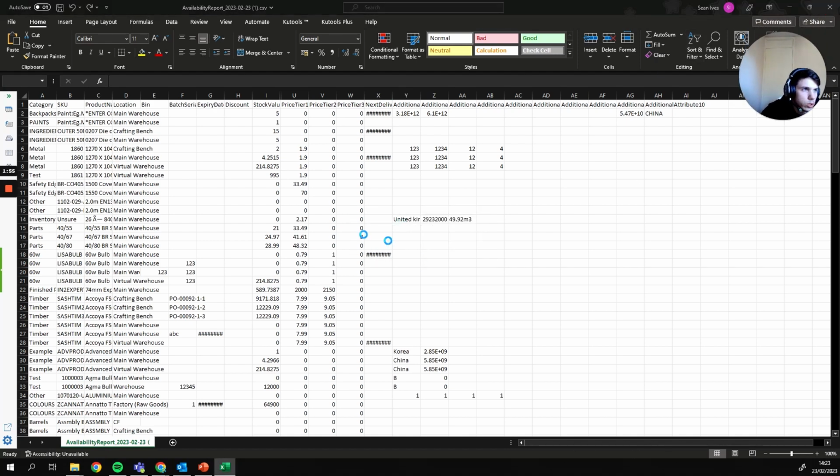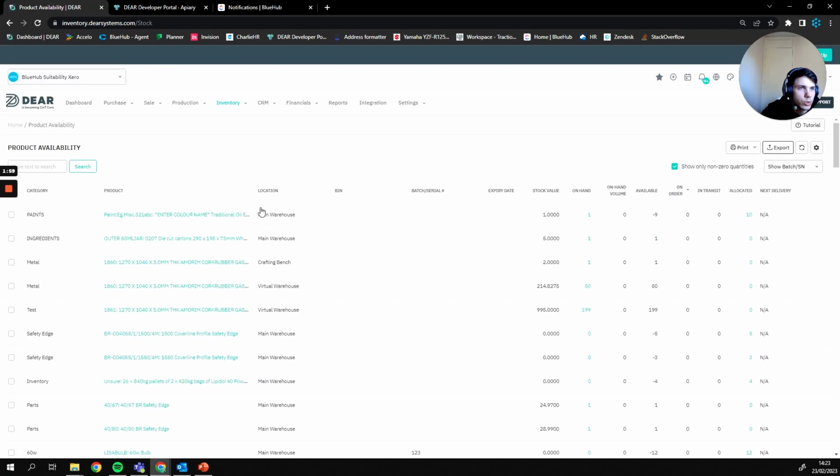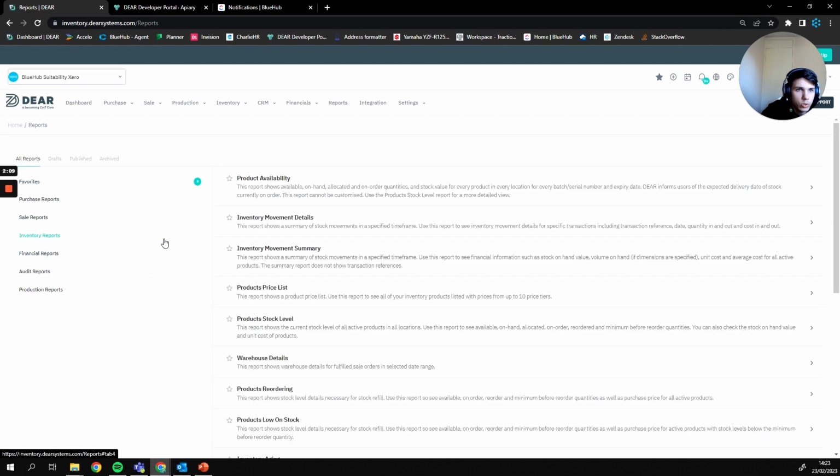The other ways more so rely on reports, which we can go to and see now. So if we come back to our Deer now, we can press on the reports button in the top right here, which is going to take us to all of our reports currently held within Deer. From here we can go to our inventory reports, and we have immediately got a few different options on ways we can actually evaluate our stock. The first one being the product availability, which I've just shown you. This is just another way of getting to that same screen.